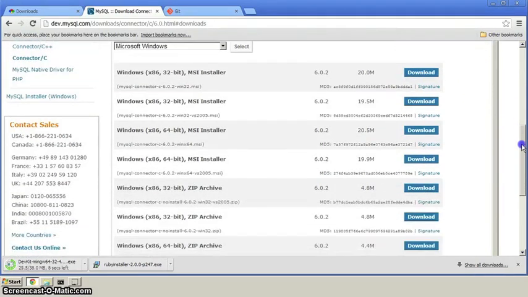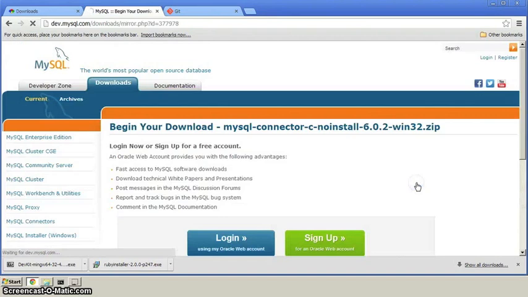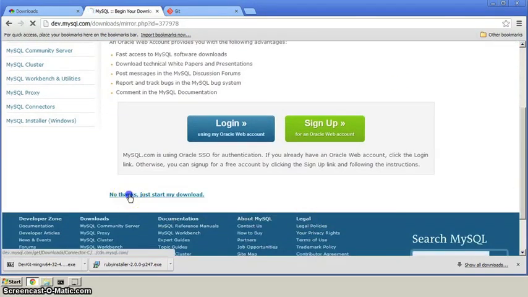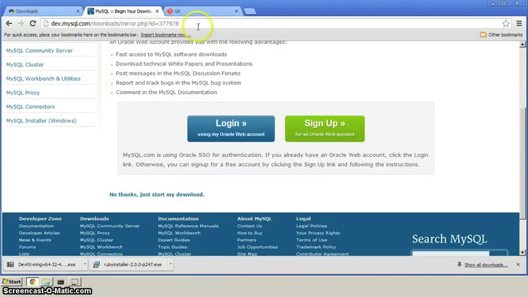So let's download the previous version, and download this one here, the x86 32-bit zip archive. Click download, and we can skip the login or sign up. Just click no thanks to start the download. And you'll see that this has automatically opened up a window for me here, but we'll close that. We'll deal with that later.